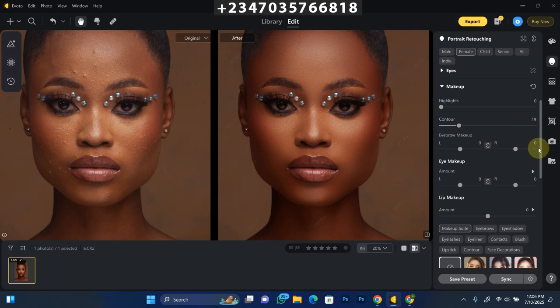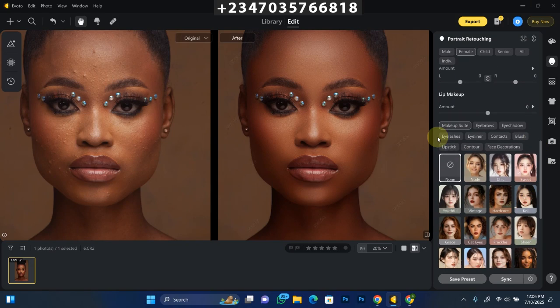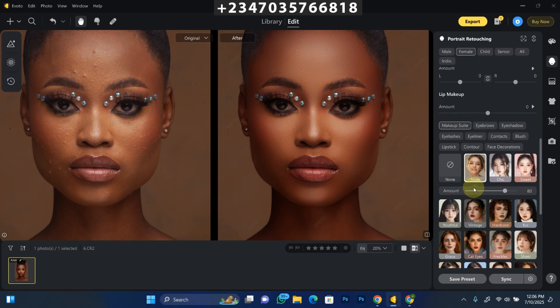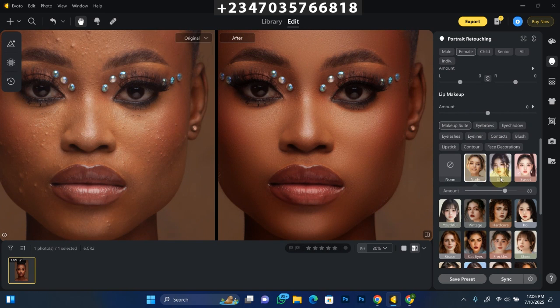Welcome back, guys. So now back to the makeup suite. You can actually choose different types of makeup suites. They are already presets made for you to apply makeup. So now let's try with the nude first. Can you see what it did? I don't know if you actually noticed it.